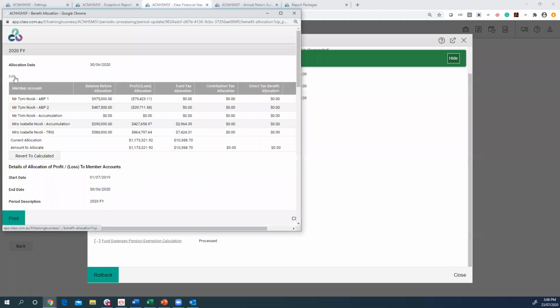When you click edit here on the top, the columns to do with profit and loss and the fund tax allocation can be adjusted. As long as the total amount is the same, you can do whatever allocation you like. Then the members' statements will reflect that allocation. Just be aware of some of what I call tax allocation anomalies in Class, where, for example, if you're changing tax accounting from yes to no, the writing off of deferred tax assets, we will automatically apply only to the accumulation interest.